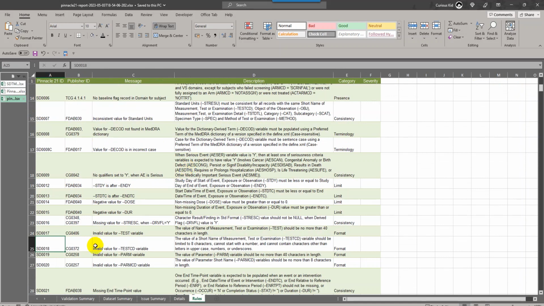Let's click on this one and it takes us to the rule that triggers this message. It says invalid value for TESTCD variable. The value for short name of measurement, test or examination, which is --TESTCD variable, should be limited to 8 characters, cannot start with a number, and cannot contain characters other than letters in uppercase, numbers or underscore. In the example we created, there are letters in lower case, so the message is triggered for that reason.